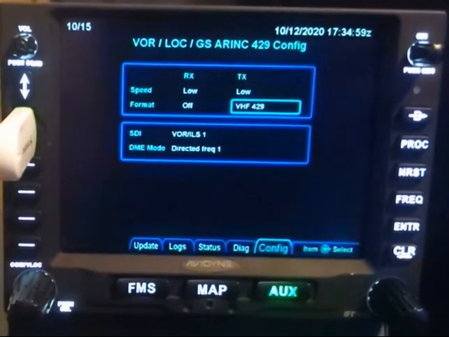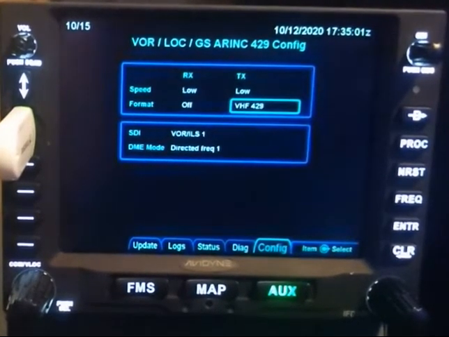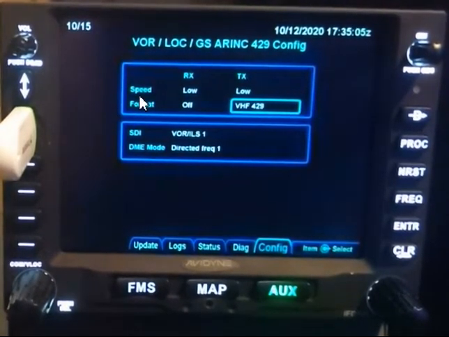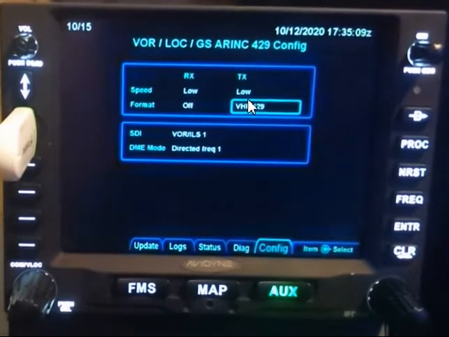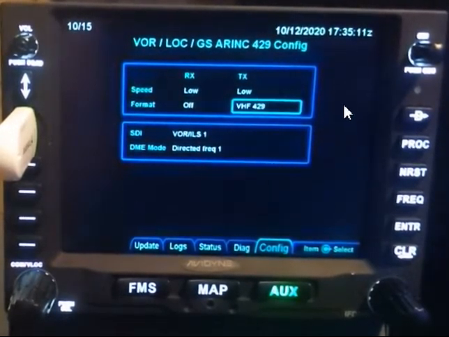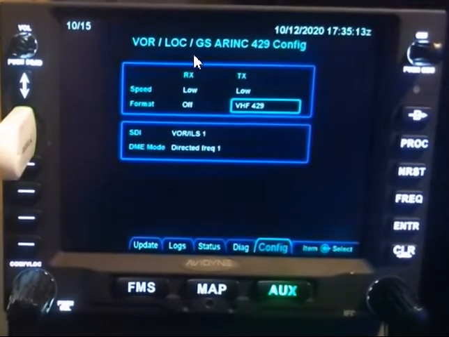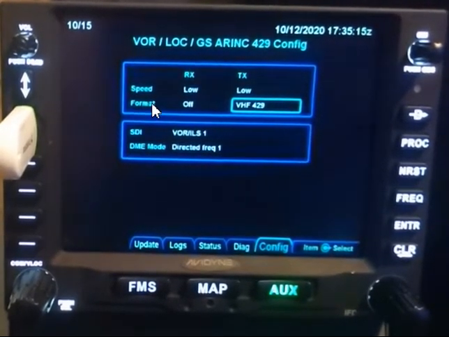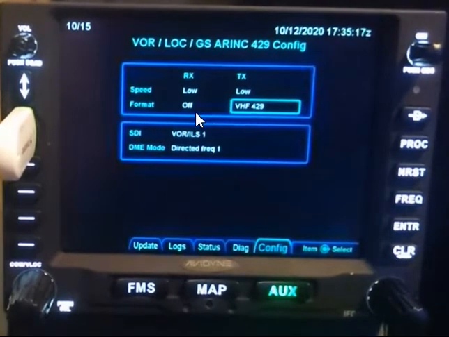In the following video, we're going to take a quick look at the VOR Localizer Glide Slope ARINC 429 config page. So up here in the top box is where we can set our line speed for receive and transmit. Most typical installations, we're only going to be using the transmit side of this thing. And our format setting for receive and transmit.